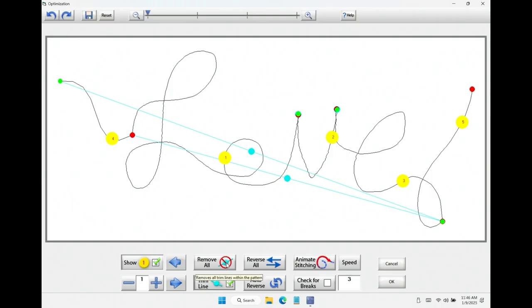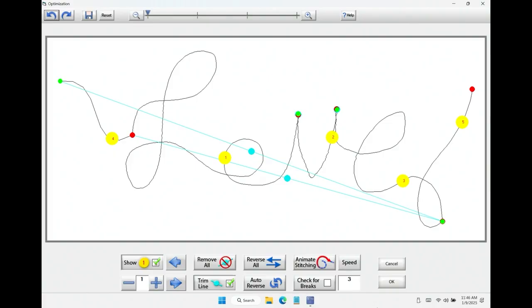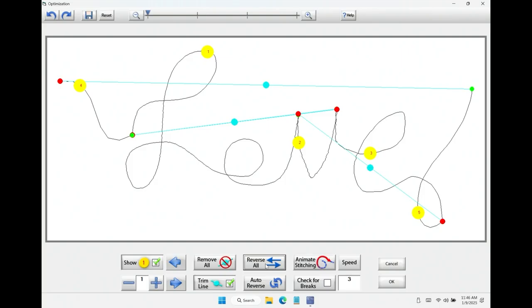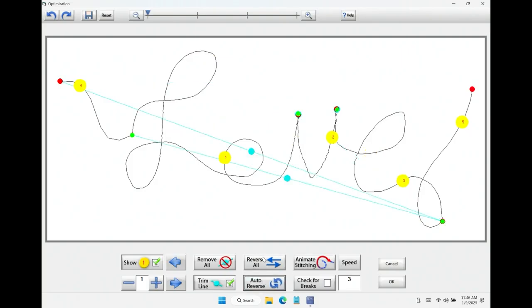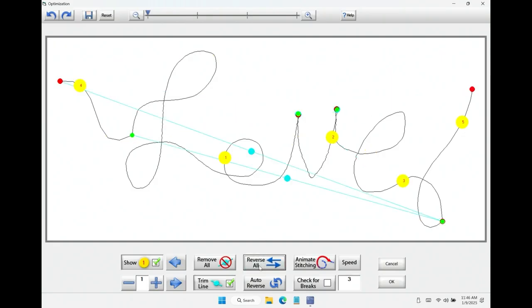I can remove all. Now, you have to be careful with remove all, because in this case it is going to change them to actual stitches, and I don't want that. So I'm going to undo that. I'm not going to use remove all for this. All right. I can also reverse my stitching. Sometimes playing with these buttons will get it into a flow that's going to work, and sometimes it's not really going to.